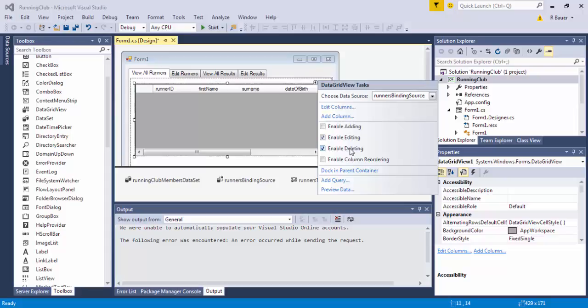What about the edit runners tab? Sorry? What's the point of the edit runners tab? Well, there's a tab for editing runners, but you can just edit them with view. I see what you're saying.